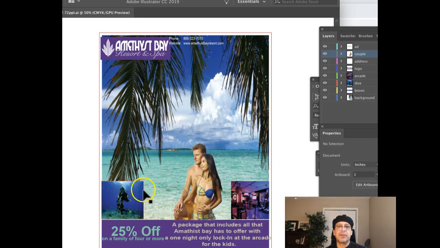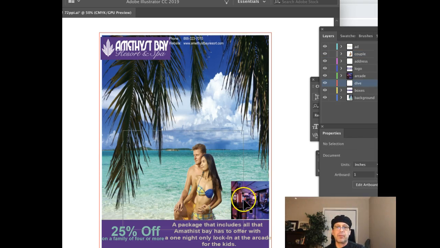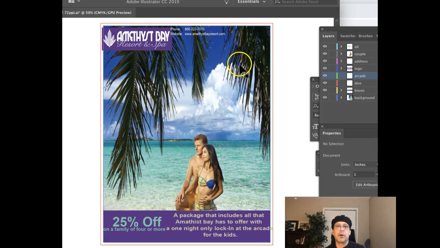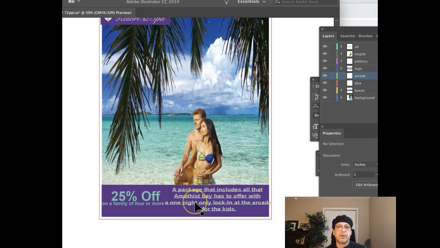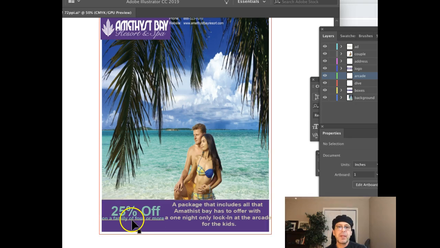I agree. I don't think you need these images. I really don't. Let's just see what happens when we get rid of them. Look at that. Wow, it just opens up that page beautifully. Okay, what I would recommend is this, if we take 25% off, we take that.